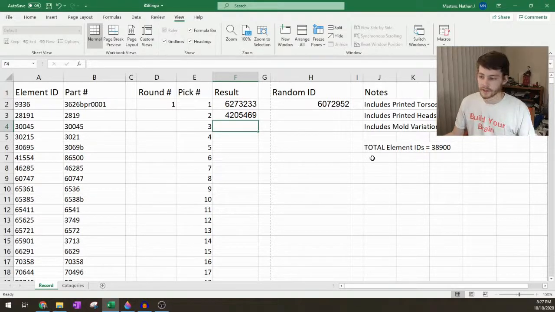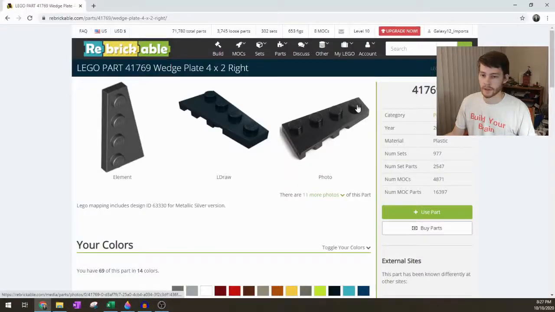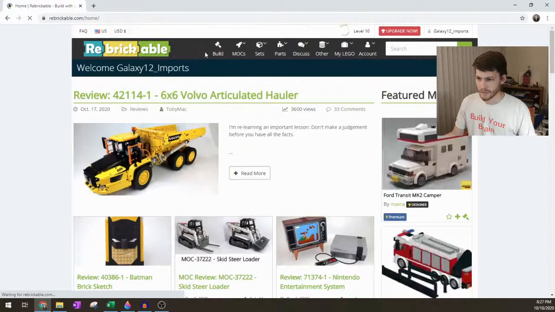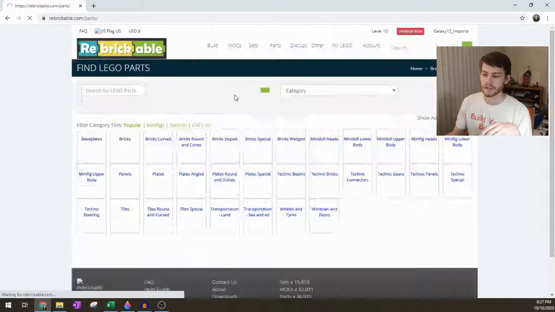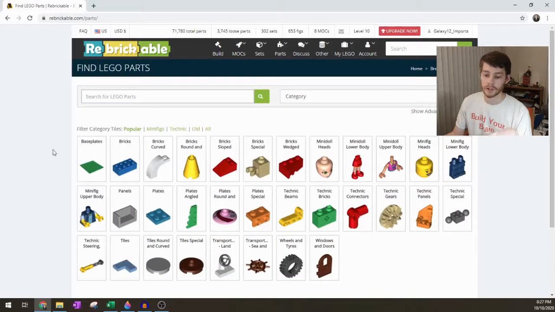And just for fun, these element IDs, the original data set, you can actually go and download this from Rubricable. Let me see if I can find it. Where was that? Parts, I think. This is just something that you can download to your computer and then open it up in Excel. I'm not going to do that right now.